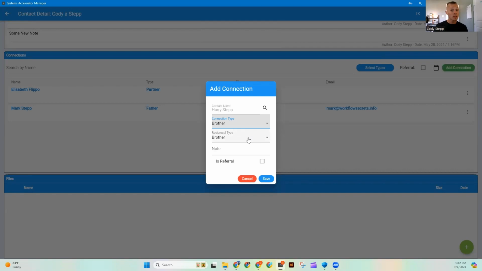And the reciprocal, or what I would be to Harry, if he's my brother, I'm his brother, right? If for some reason it needs to be adjusted, it could be brother or sister. He would be my brother. If you want to throw a note in, you can throw a note.